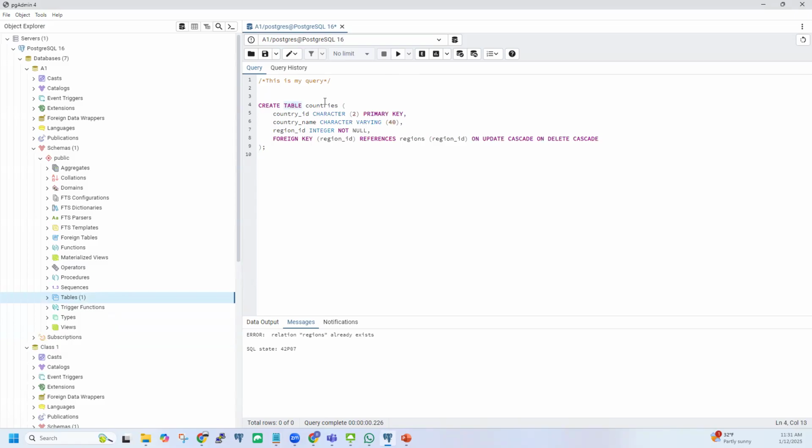Now create another table called countries, and now you have country ID, country name, region ID, and it says integer not null, which means this field cannot be empty when someone's populating a database. For this one, it is a primary key. Country name, it has to be 40.